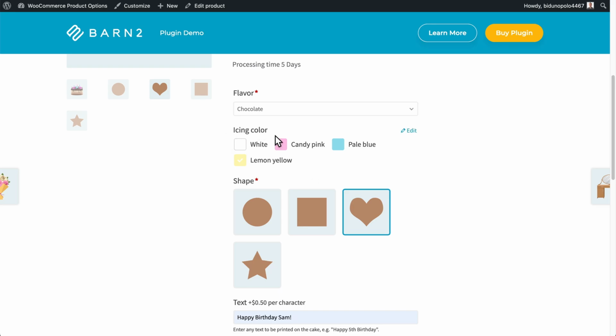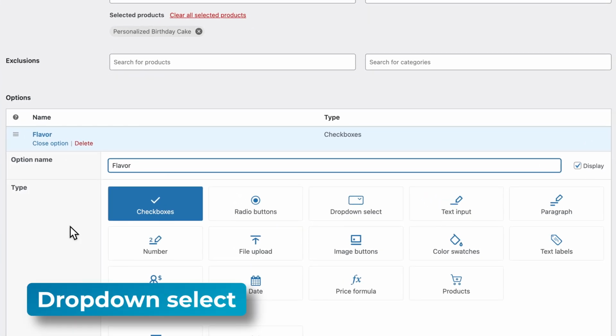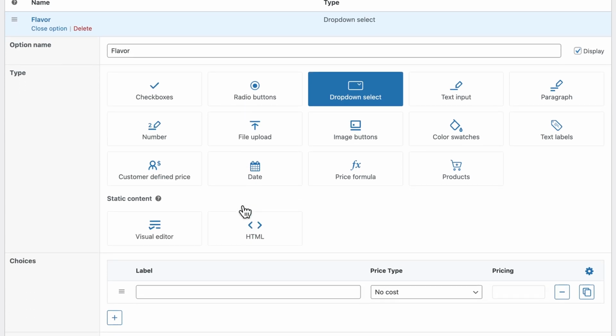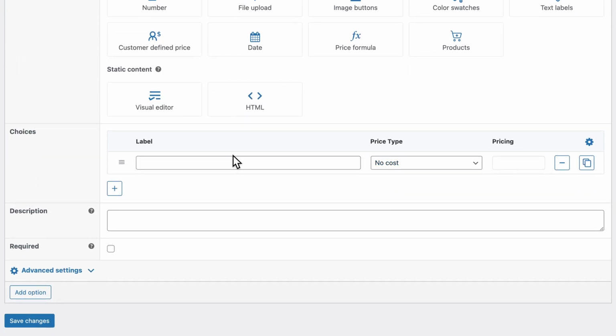with the name icing color. So let's go and create those now. Okay, so first we had the flavor option, and recall that that was a drop-down select. We choose that out of the different types available. And now we'll scroll down to the choices.